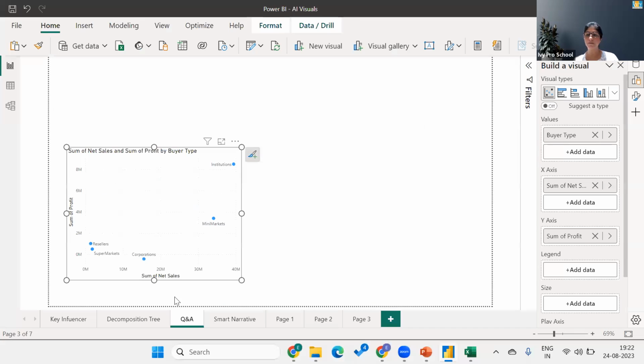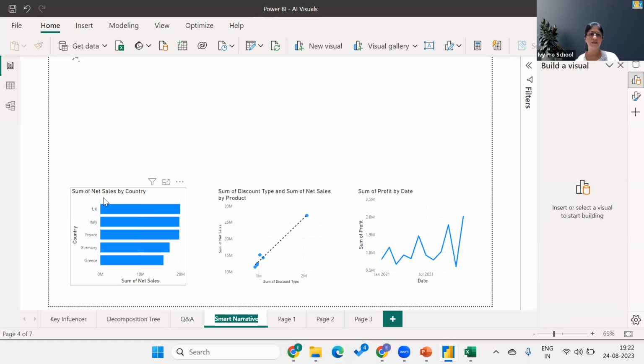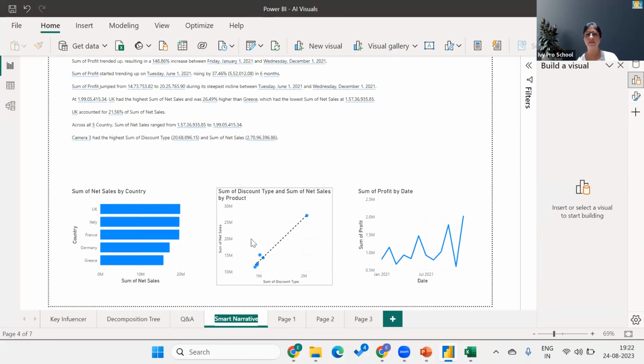So what I had done is I've created a few very simple visuals over here: net sales by country. Then I said, okay, let's talk about discount and net sales. Is increasing the discount increasing my sales, yes or no, based on the different buyer types? And then I wanted to understand profit by date.